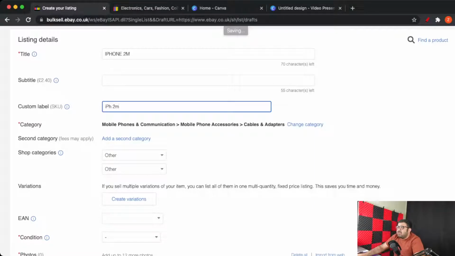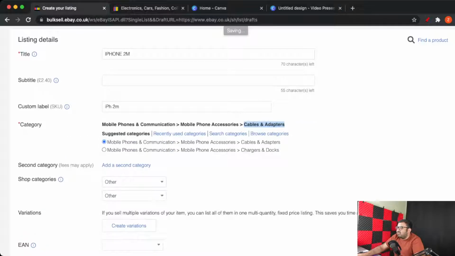Because today we are listing an iPhone cable, I'm going to list it in cables and adapters. If you want to change the category, you can simply change it to, like, chargers and docks. Whether you list in cables and adapters or chargers and docks, it's fine. Choosing the right kind of category doesn't matter as well. Just find whatever is close to the item that you are listing, because at the end of the day, eBay does not look at your category.